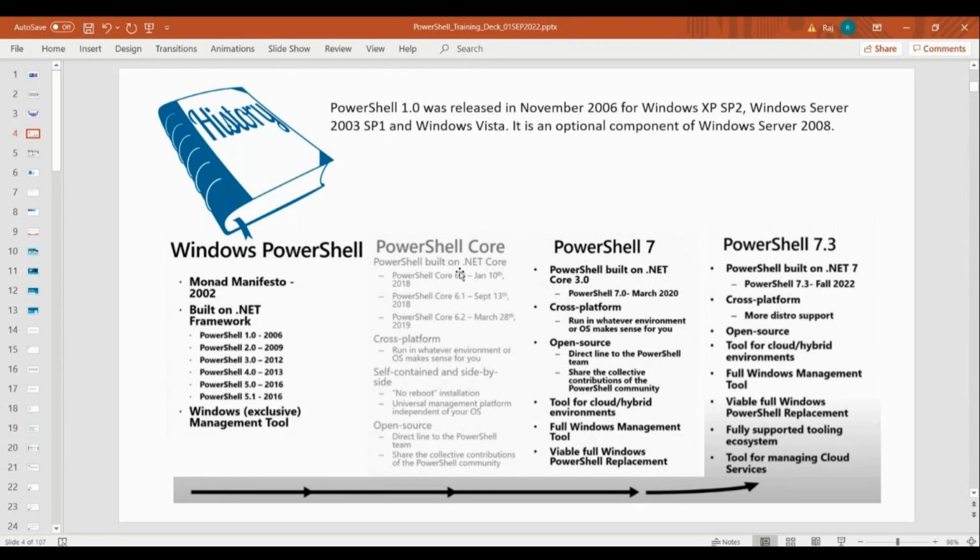So this was actually released in version 6.0. In 2018 there was a new release called PowerShell Core, but this was not intended to be a replacement for your Windows PowerShell, because this was targeted more for your core operating systems or limited GUI versions of the operating system. And again, this PowerShell Core was released to support cross-platform. It will support Windows, Linux, and MacBook, and there is no reboot needed for installation, and it was very powerful.